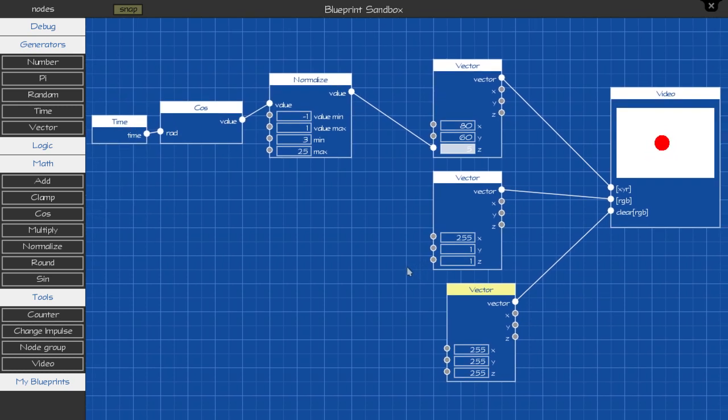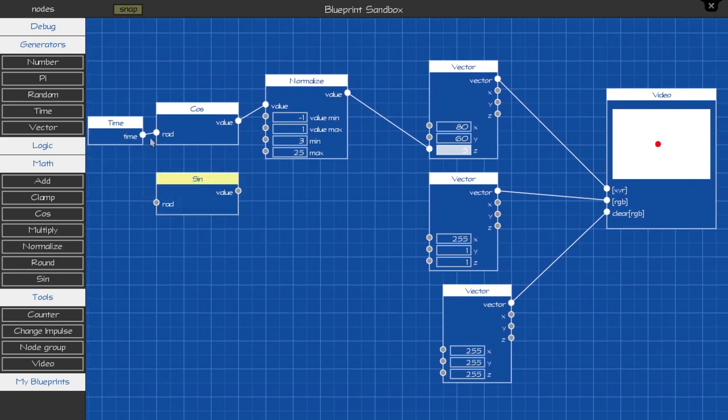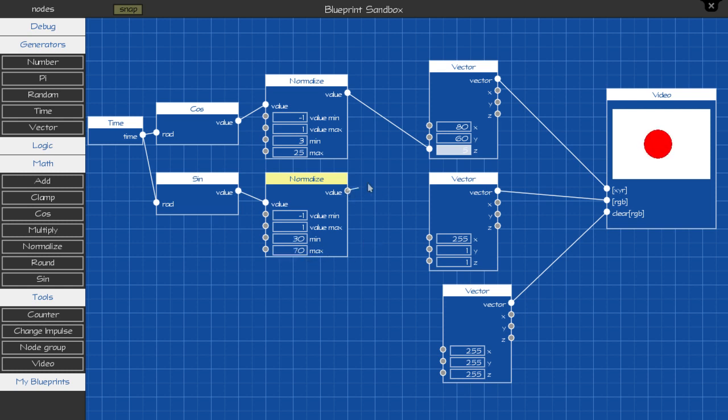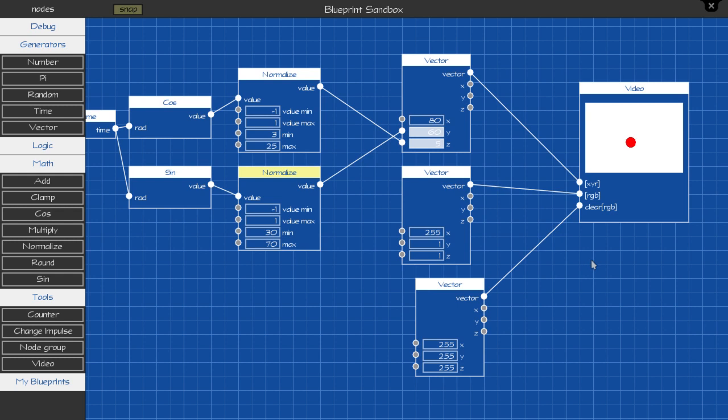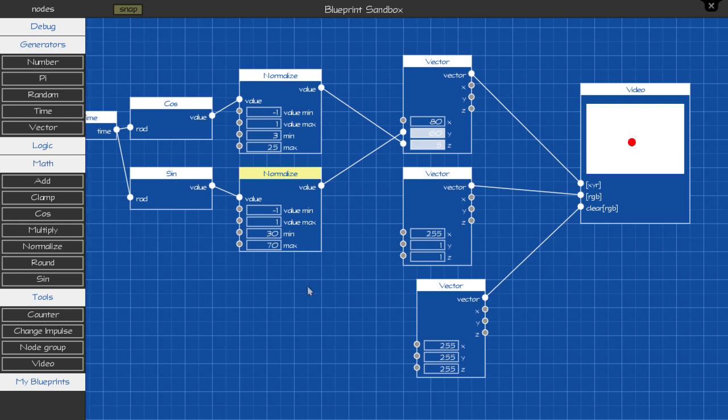Really cool. And now I can actually use a little bit more, so I can use the same time, I can normalize it again, and I can map this to, let's say, 30 to 70 and connect this to the Y. And now we have a moving ball that pulses. Well, that's it. That's the video node.